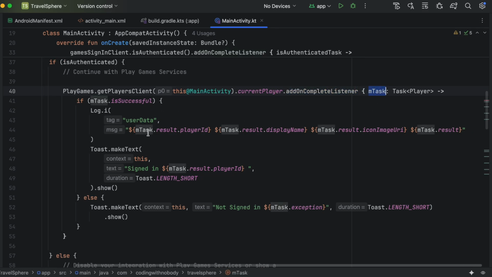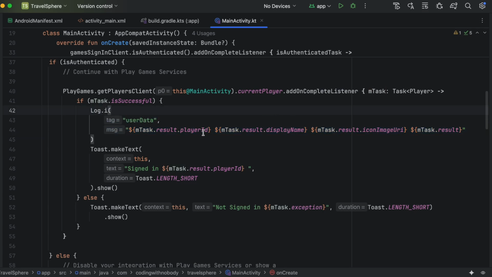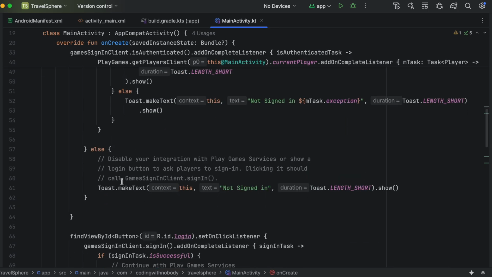If the task is successful, here you can see I'm printing out all the details of the user, like player ID, display name, icon image URL, as well as a result. So here you will get the player ID. So once you get the player ID, make sure you add it to your server as well. Okay, so here you might need to call an API. I am not doing that. Else we display a toast message.